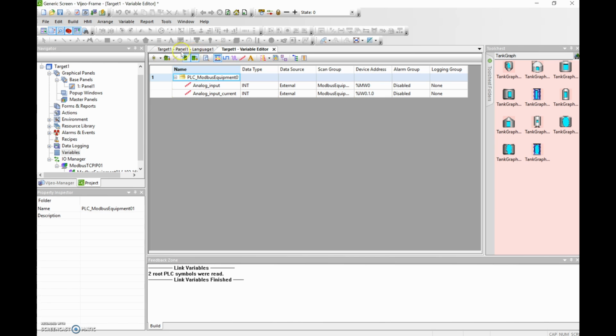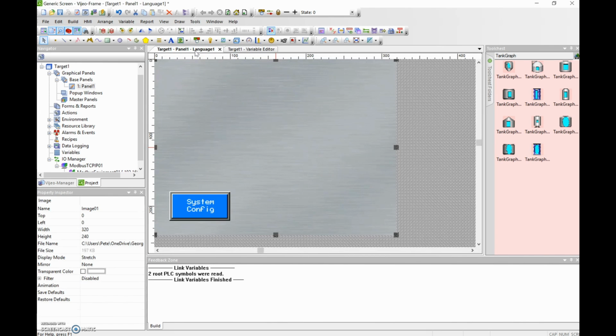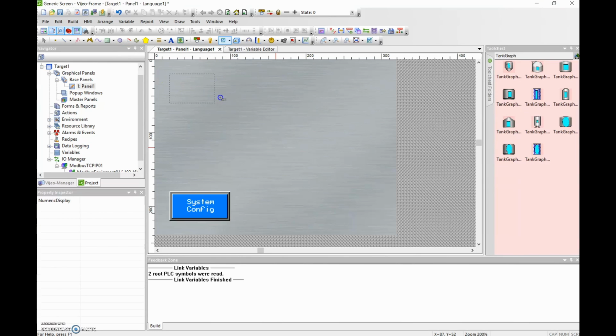You'll see that there are 2 windows open right now. I'm going to go back to my panel number 1. The next thing I'm going to do is drop in one of these guys right here, a numeric display. If I click on this, I have numeric, string, date, and time. I just need a numeric display, so I'm going to click on that. Holding down the left mouse button, I'm going to create a button.